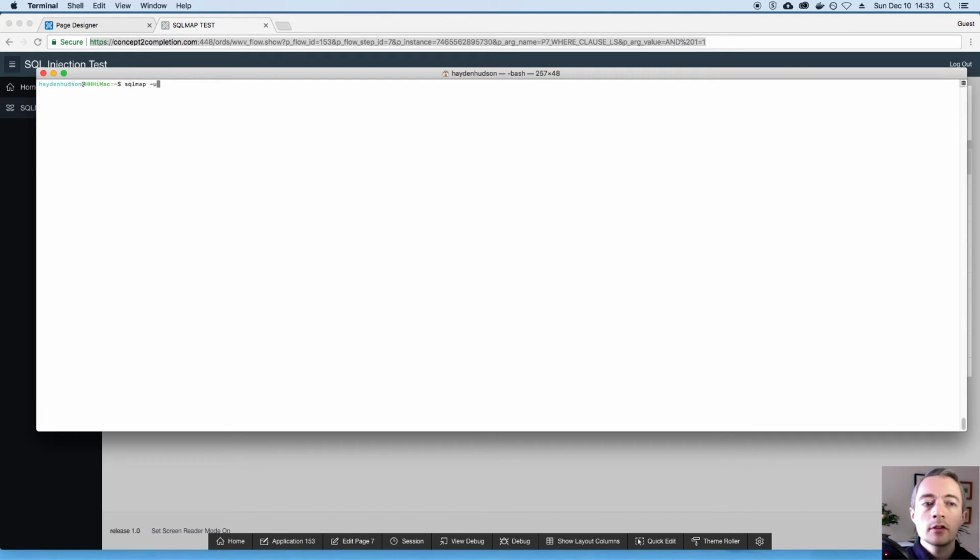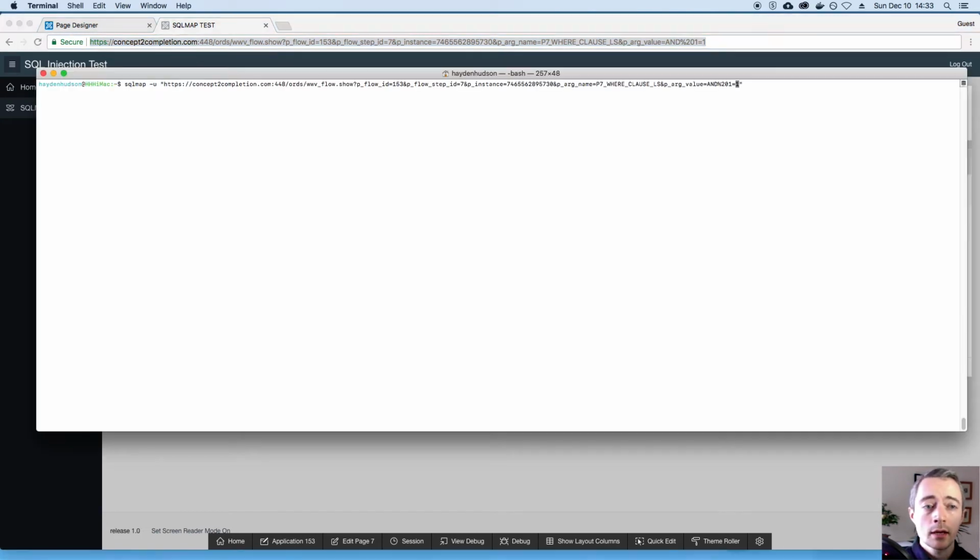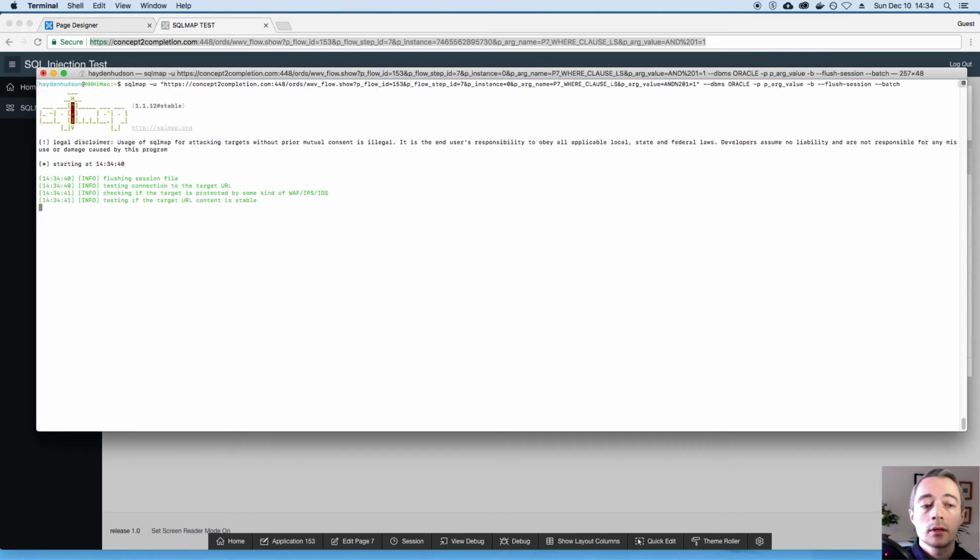Let's kick things off by challenging SQLMAP to extract the database banner information. For the sake of easing the processing burden and speed, I have temporarily made this page public, so I don't have to ask SQLMAP to worry about cookies and session state. I'll further give SQLMAP a boost by specifying that as an Oracle database. I'll tell SQLMAP to focus on the P7 where clause parameter, and -b asks for the banner info. I'm going to flush the session state for good measure, and batch means accept all the default answers, and we're off.